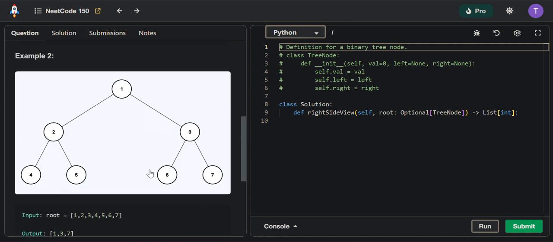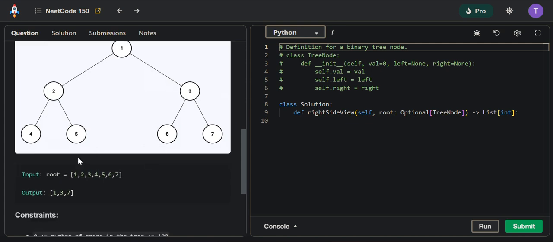So for example, here, if I stand to the right of this entire tree on level 1, there is only one node, so I can only see 1, but on level 2, there are 2 nodes. But you can see that when I stand to the right, the node 3 is actually blocking node 2, so we have to render node 3, all right? And on the third layer, well, you can see that in the output of this example, we have 1, 3, 7, and the 7 is basically the most right element at that level.